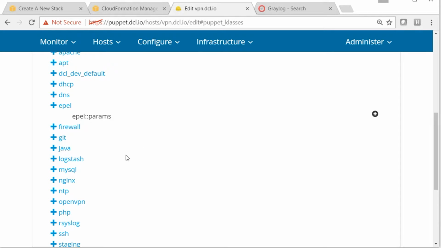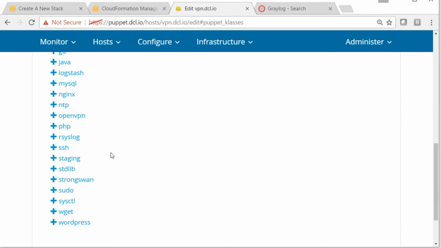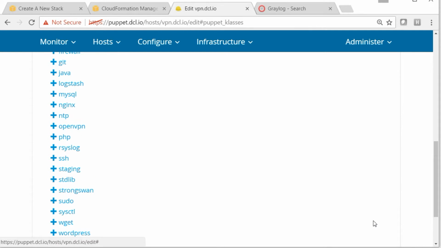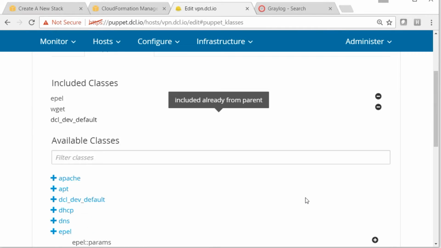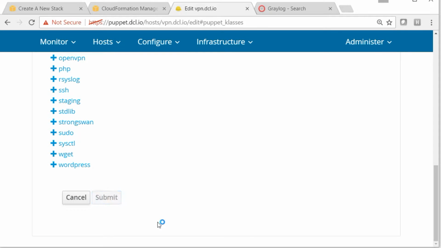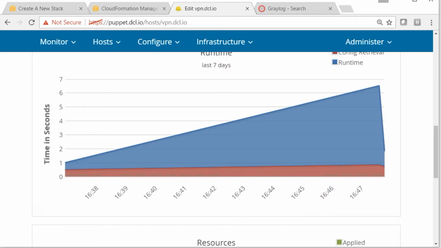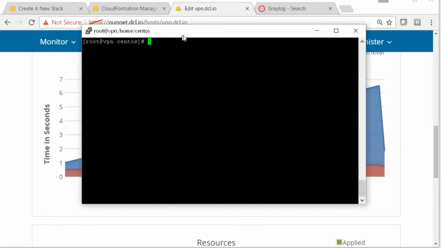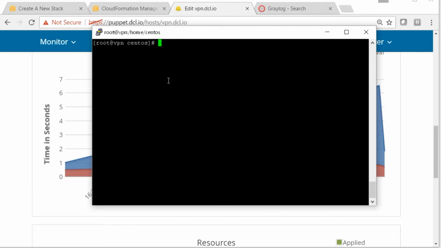I'm going to add EPEL onto the machine, which is a standard repository that you tend to find on EL based operating systems, and wget, as we'll need that momentarily as well, and we'll submit those changes. And let's move on to the VPN server itself, and we'll do a Puppet run.